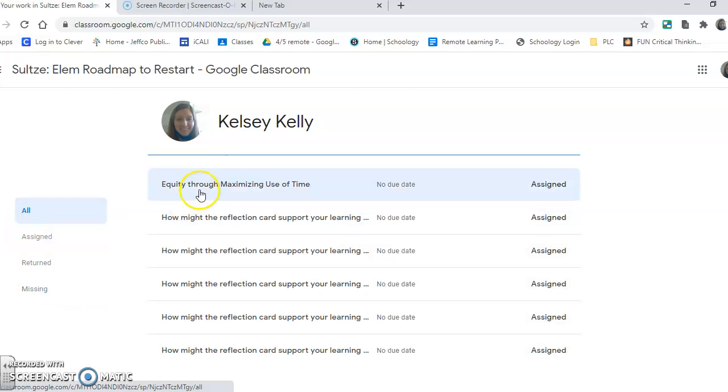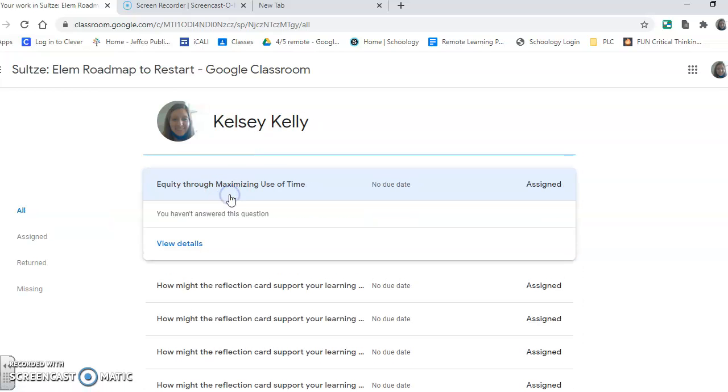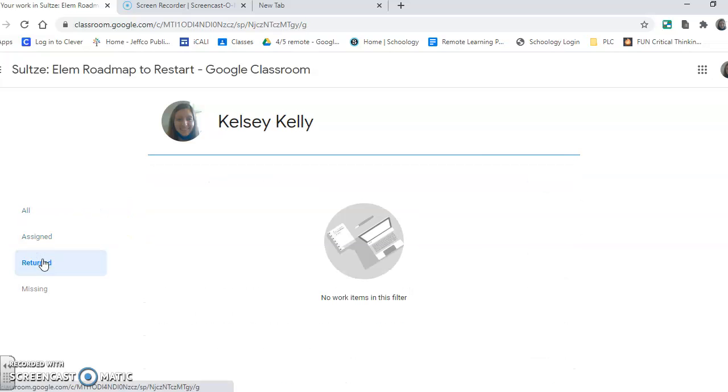When you're there, say that this said missing. I could go, oh, it's missing. I click on it and it would take you straight to your assignment and you'd be able to do it. Same here. If it was returned to you, you could easily click on it, look at my comments, complete the work if you need to, and move on.